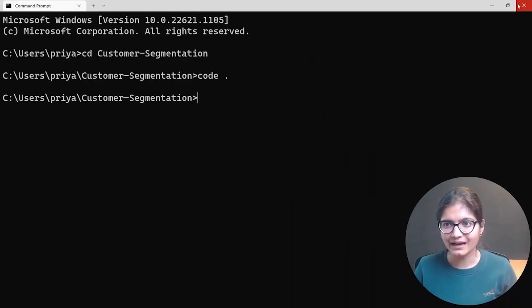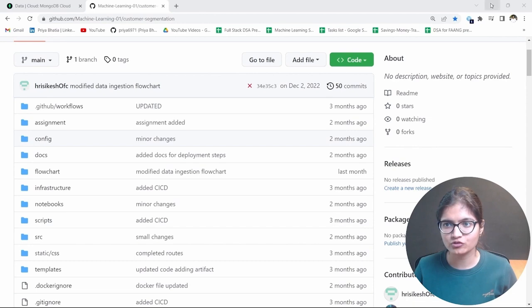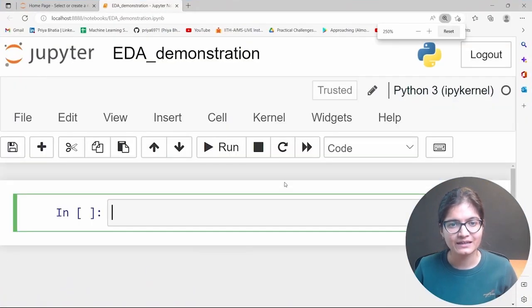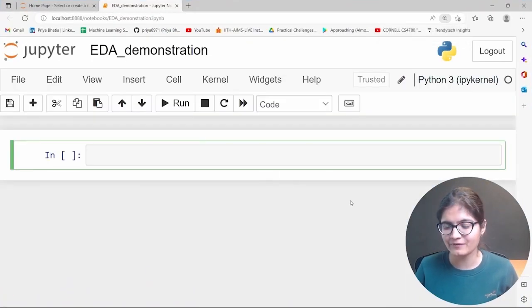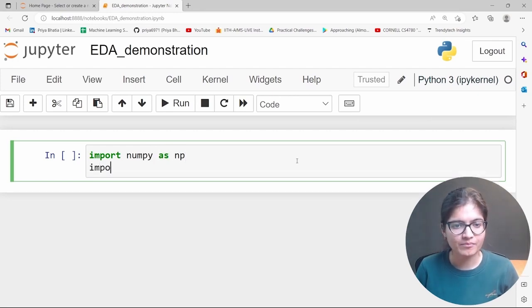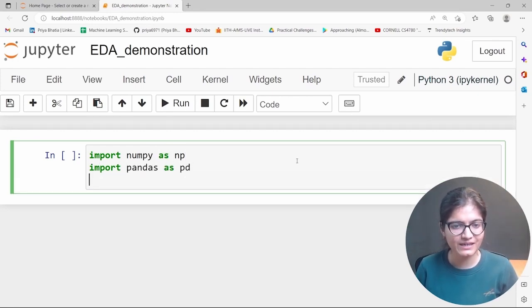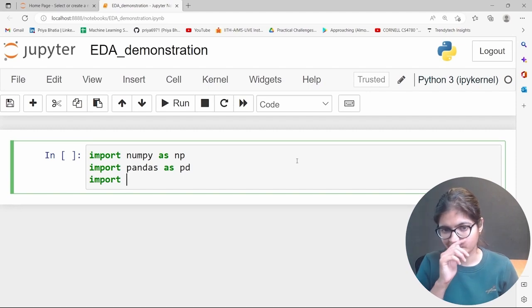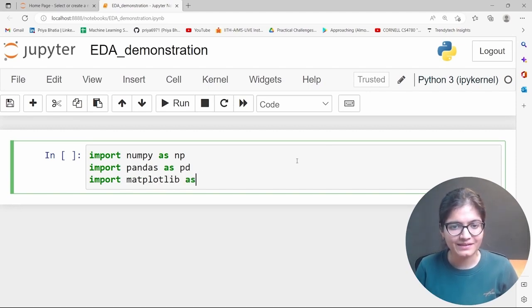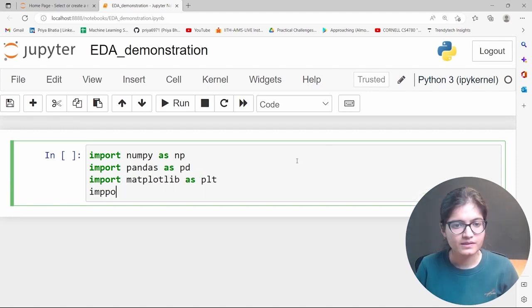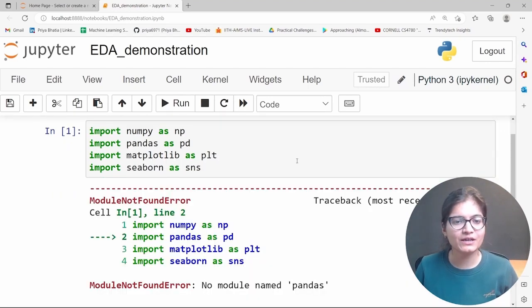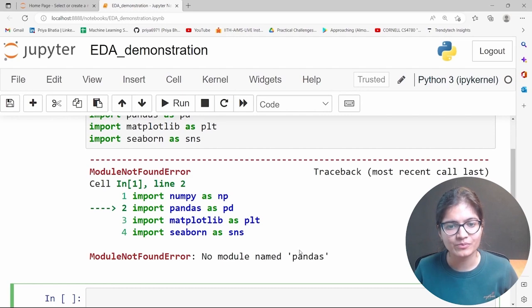What I will do is open that particular Jupyter notebook which we have just seen. I hope my screen is properly visible to everyone. So what we have here, let's first import all the required libraries that we want. Import NumPy as np, import pandas as pd, import matplotlib as plt, import Seaborn as sns. Whatever required libraries I have, I'm just importing them.